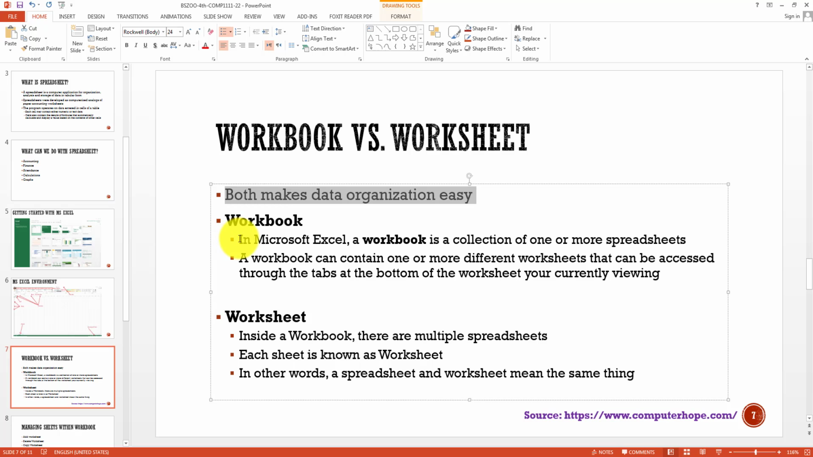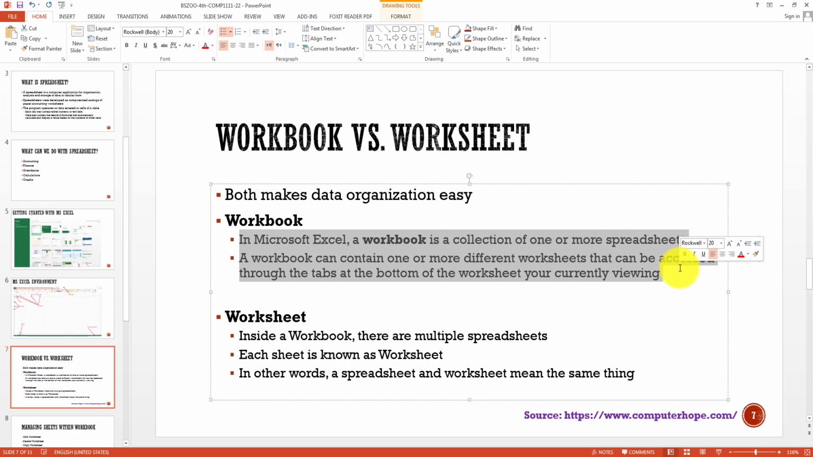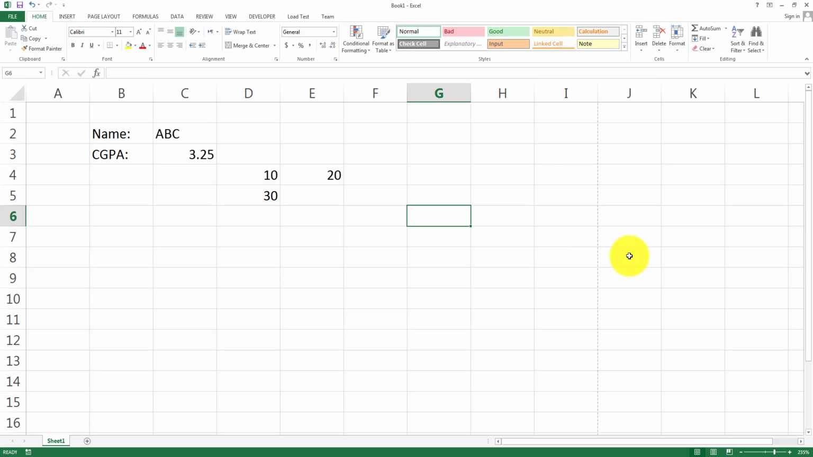So let's have a look at the formal definition of a workbook in Microsoft Excel. A workbook is a collection of one or more spreadsheets or simply sheets. तो हम कह सकते हैं कि एक वर्कबुक में ज़रूरी नहीं एक ही शीट हो, एक से ज़्यादा शीट्स भी हो सकती हैं और हर शीट में सेपरेट डाटा हो सकता है. अब ये शीट्स हमें कहाँ से मिलेंगी? अगर इस वर्कबुक को हम देखें तो यहाँ से हमें ये जो एरिया नज़र आ रहा है जहाँ पर शीट 1 लिखा है, यहाँ से हमें डिफरेंट शीट्स जो हैं वो मिल जाएंगी.